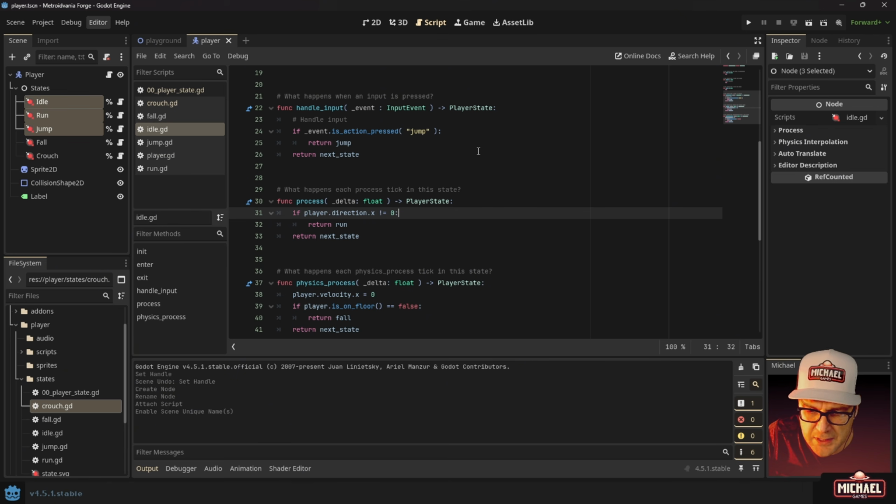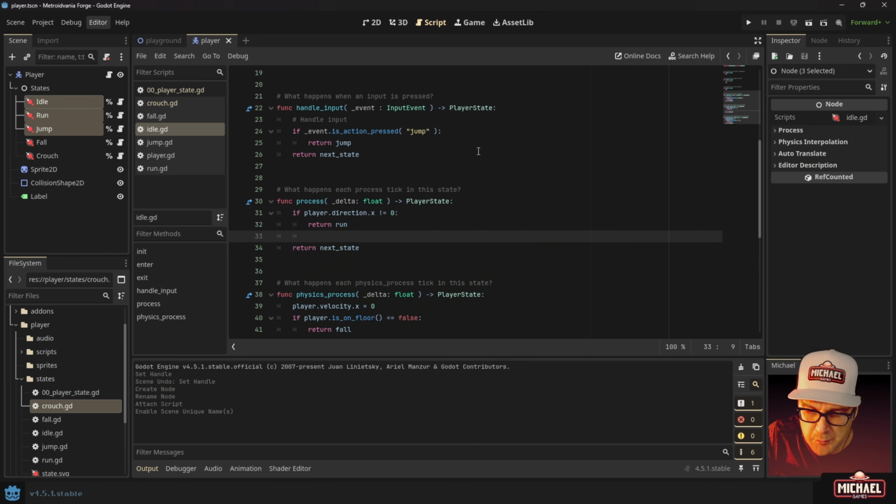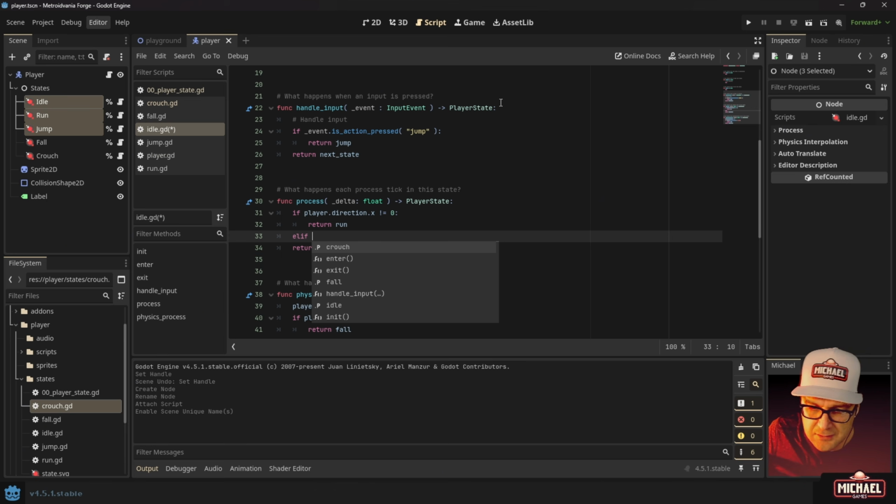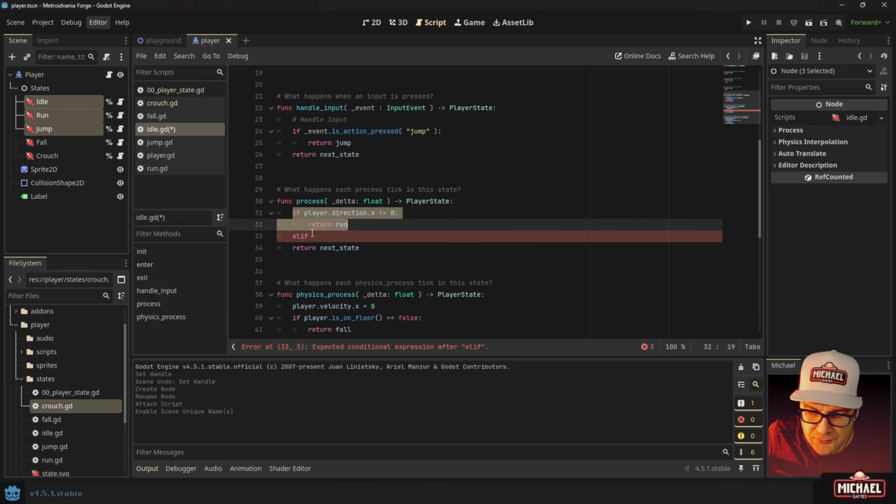So here we're checking if our X direction does not equal 0, right? Which would be greater than or less than 0. And then we return the run state. We can do another check on the direction to see if we need to crouch, and that would be, you probably guessed, on the Y direction. There's other ways we could detect this. We could just listen for down being pressed, but how I've coded it, I think this is how I would prefer to do it. So I'm going to add an elif, so that if that first condition doesn't pass, then it'll check this one.